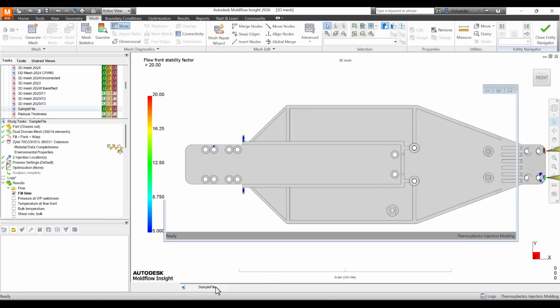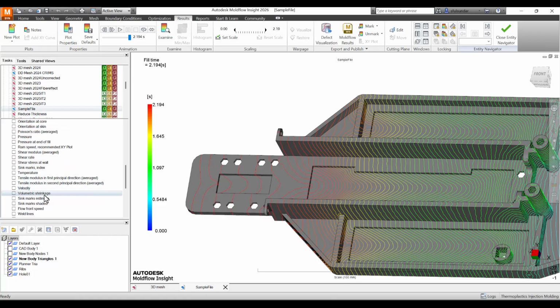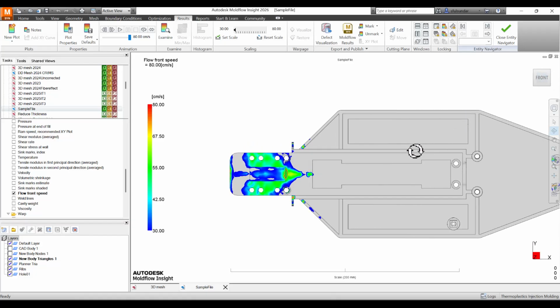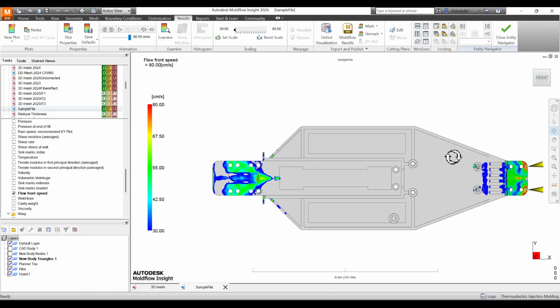Let's look at the same results when we are looking at the dual domain mesh, because now this part has much thickness variation. Now wherever we see a tiger stripe effect, at the beginning or at the end, we would be able to see it. I'm looking at the same flow front speed, now with the thickness variations, and I could see the defects at the beginning as well as at the end, which will be further supplemented or supported with the other results that we have seen.